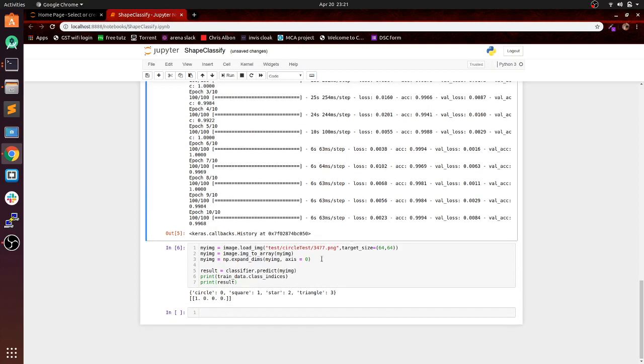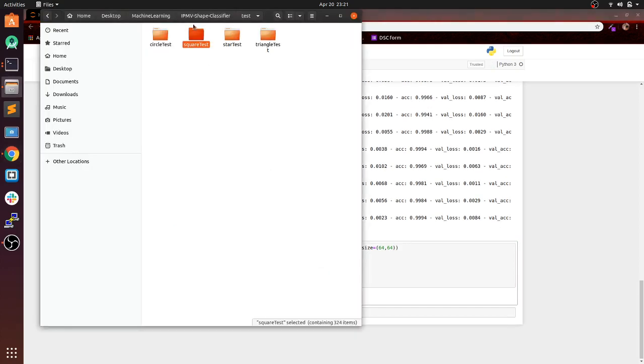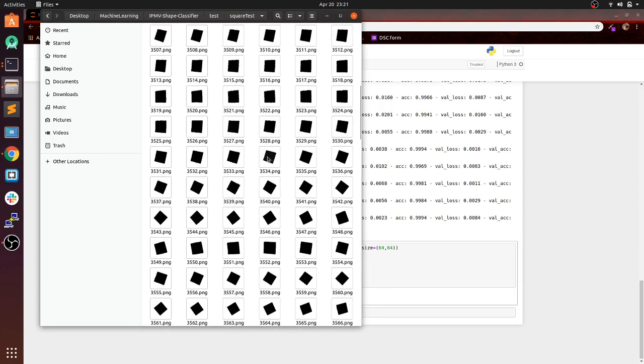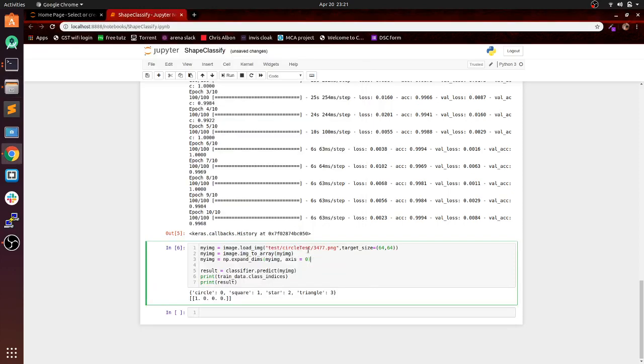We can also try it with some other image. So let's go to square test this time and pick out 3534. So what we will do is we will make this square test and we will put 3534. So this time it gave the output as a square image.